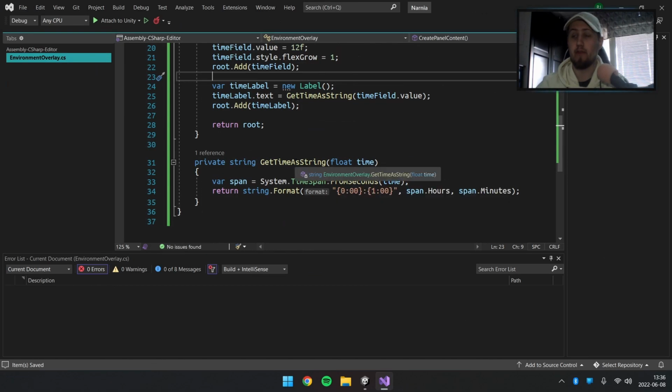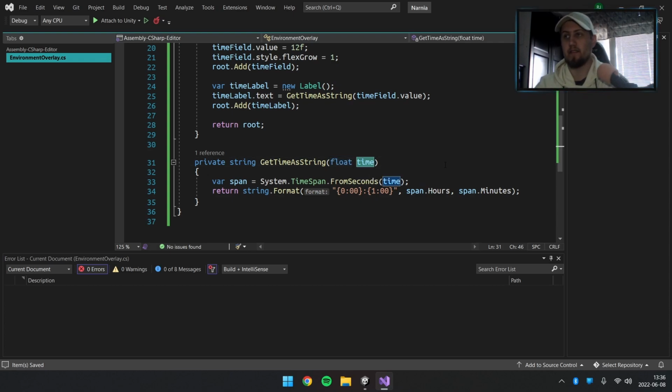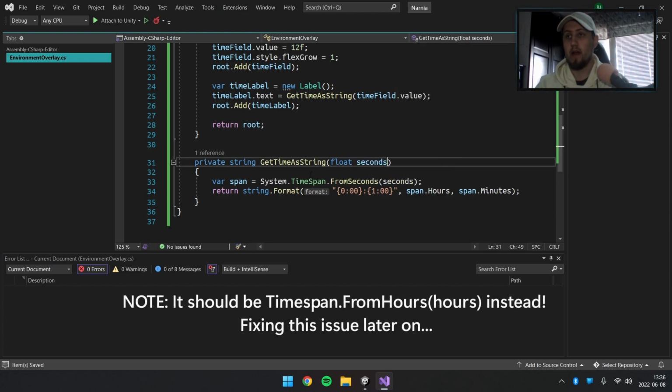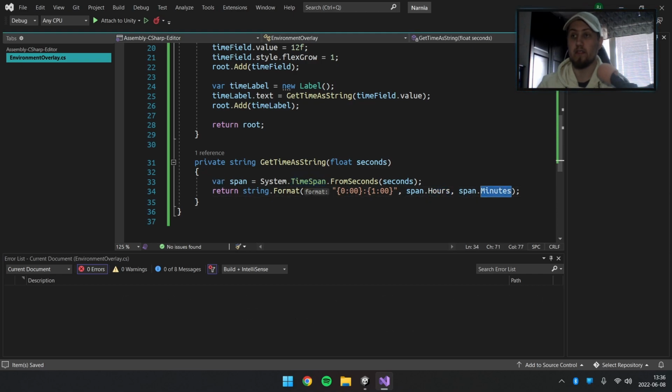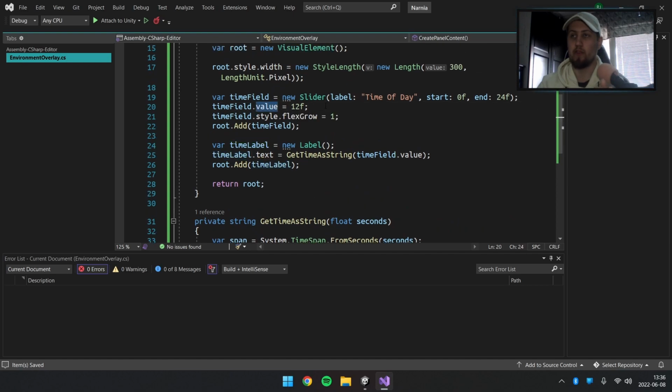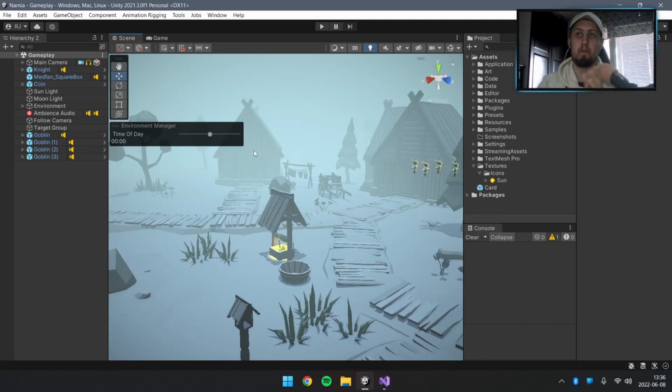I created a method that will basically translate float time, let's say seconds, and we're gonna get that from TimeSpan. So we are converting float into a TimeSpan, and this will get us hours and minutes, and using a string format to basically get a formatted string based on those values. And we're simply applying this into our time label, and also set the default value to be 12. So we are starting at 12 midday.